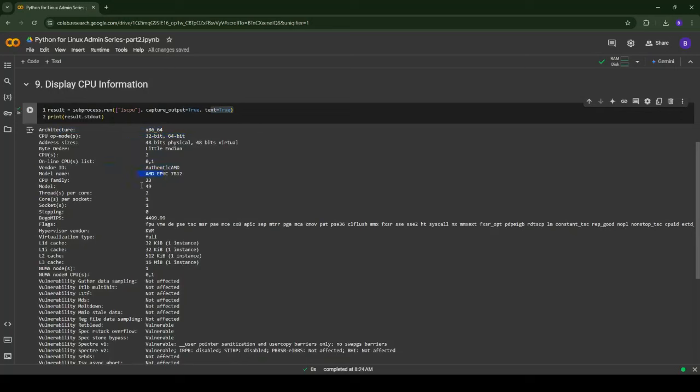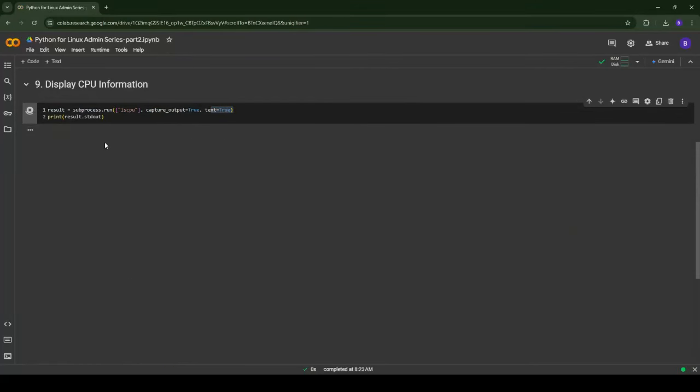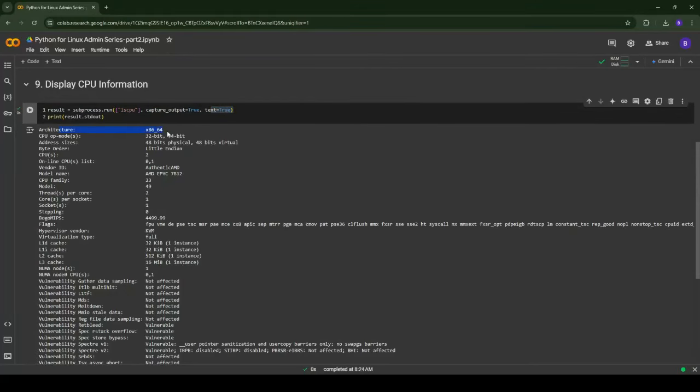This is an example of the output. Architecture x86-64, CPU op-mode(s) 32-bit, 64-bit. Byte order Little Endian, CPU(s) 4, model name Intel(R) Core(TM) i5-8250U CPU at 1.60 GHz. The output provides valuable details, including the number of cores and the processor model, to help you optimize your system performance. Try this out in Colab, and let's move on to the next command in our list.